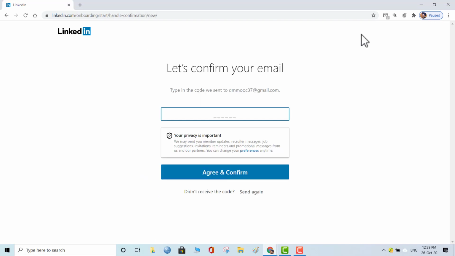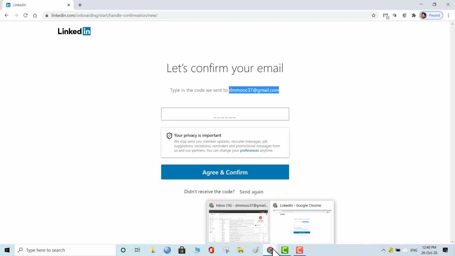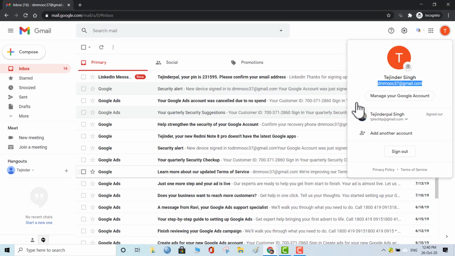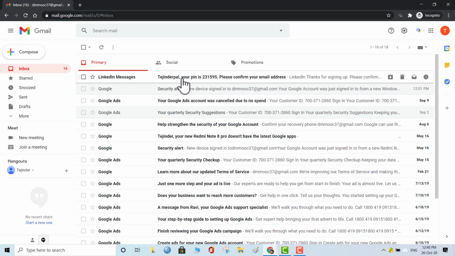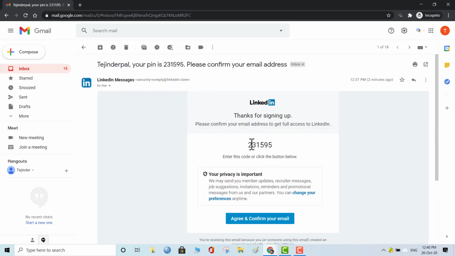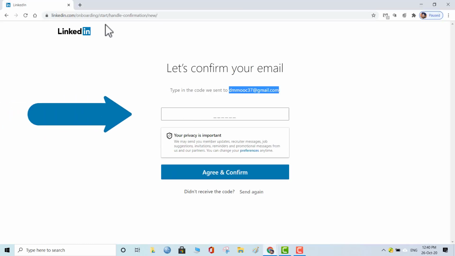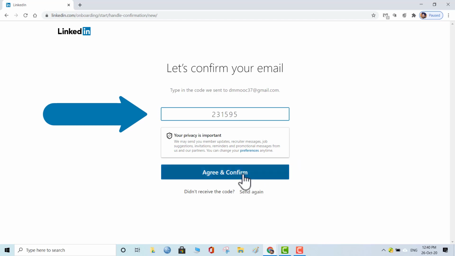Once again, LinkedIn would like to confirm your email ID, or verify the email ID which you gave at the start of this process. It is saying that it has sent a code to the mail ID which I have provided. So let me go to the mail ID and check whether that code is available there or not. I can see that there is a mail from LinkedIn, and just copy the code from there. Copy this code and paste it here. Click on Agree and confirm.